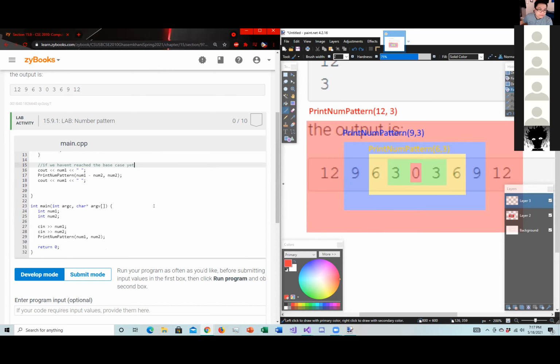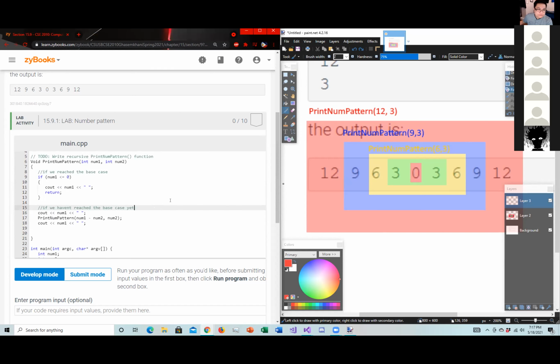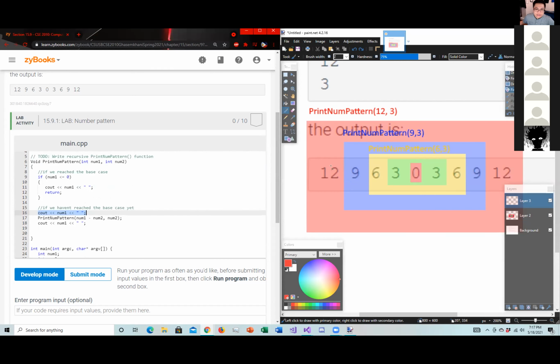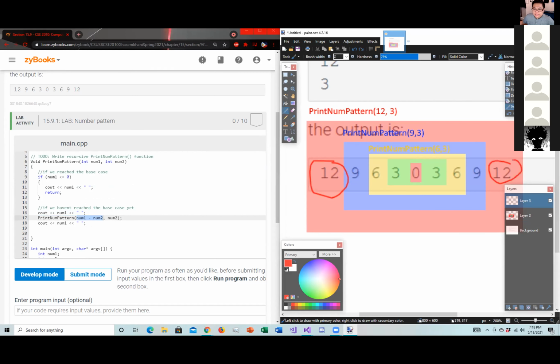So does this make sense? So imagine num1 was 12, num2 is 3. Right now, num1 is 12. Is 12 less than or equal to 0? No, it's not, so we skip this. Then we call this function. We'll cout 12. Call the function again, but subtract num2 from num1, and then we'll cout 12 again.